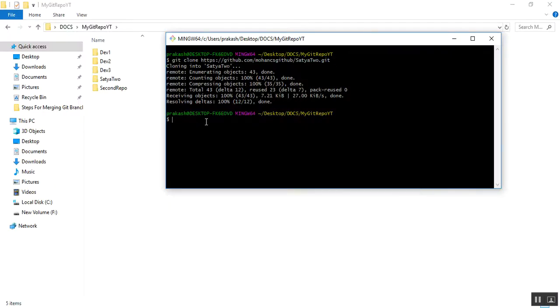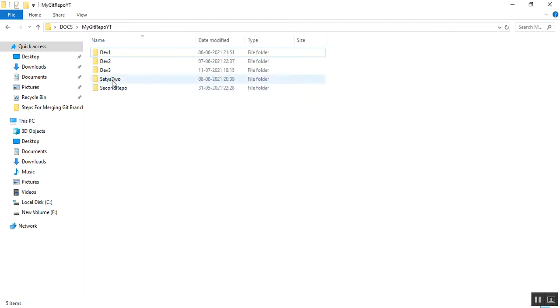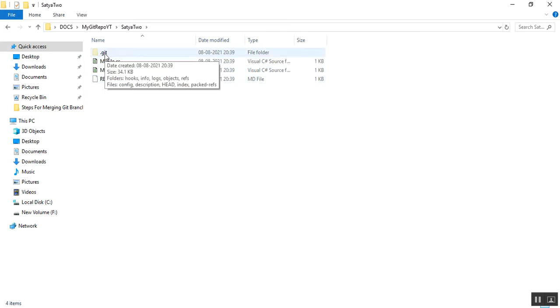After cloning, we can see that our clone is successful, and one Satya2 folder is created. Here you can see all these files: myfile.cs, myfile2.cs, the readme.md file, and the .git local repository.